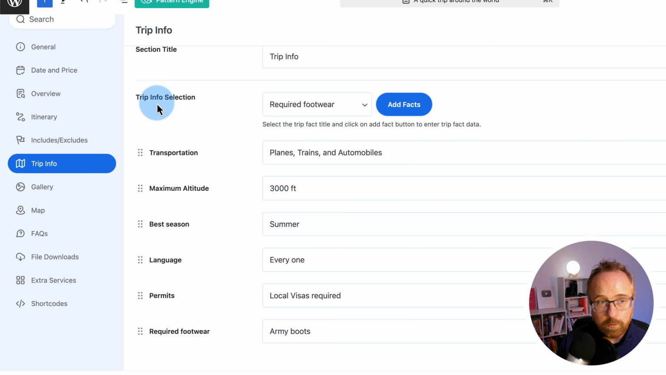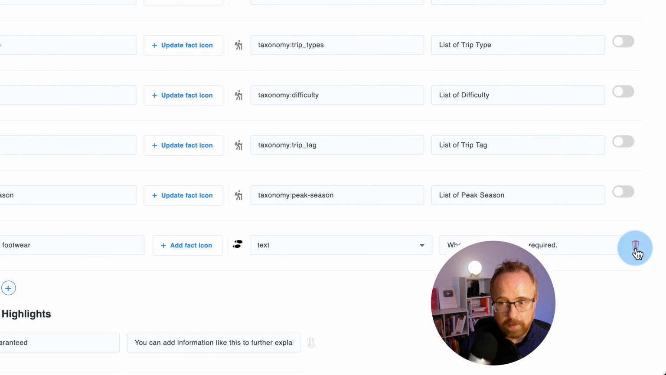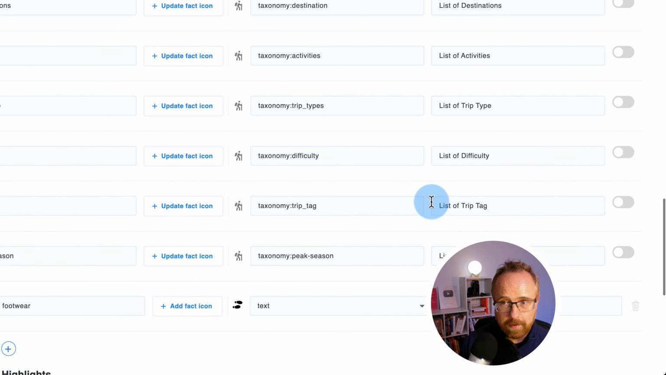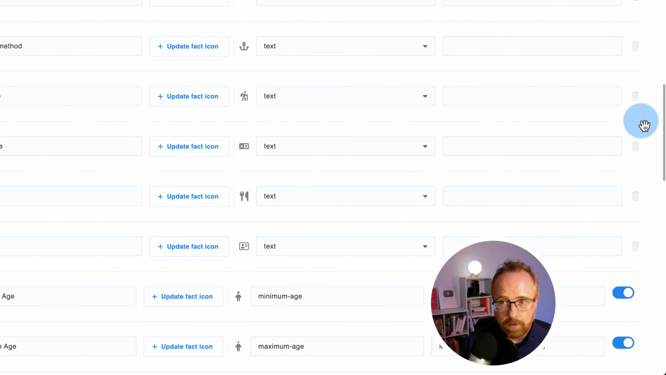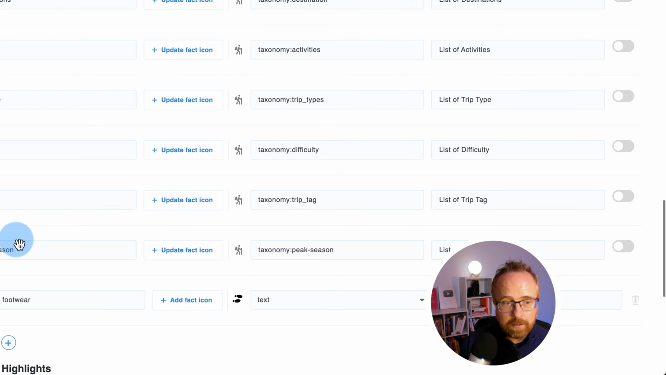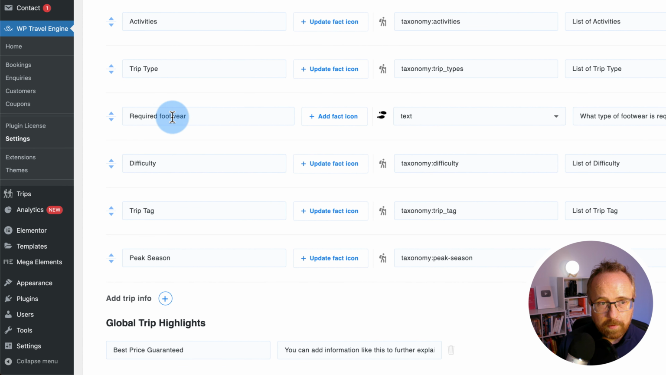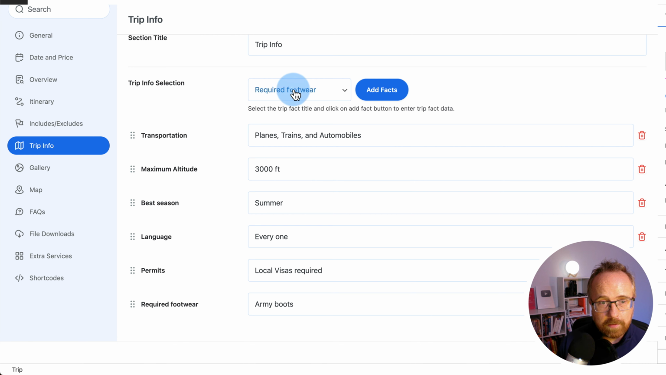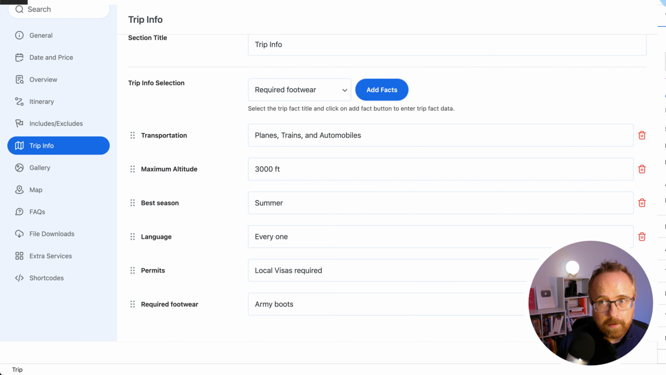You can also remove things from the trip info drop down. The one we created is easily removed by pressing this little garbage can here. The other ones you can turn on and off by using this toggle here, or the garbage can, depending on what is shown on the side. And you can also move them around. You can drag and drop them. For example, my new required footwear was at the very bottom of the drop down. By moving it up, I've now moved it to the fourth last spot in the drop down. Click on Save Draft to make sure we save our work.